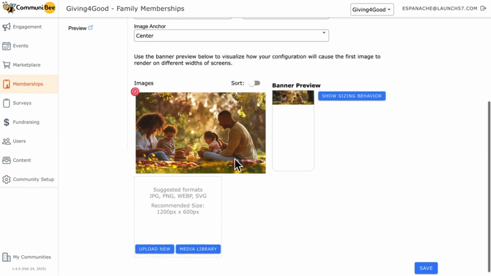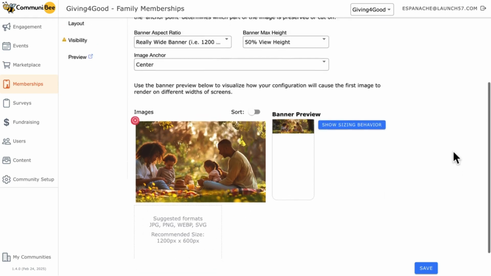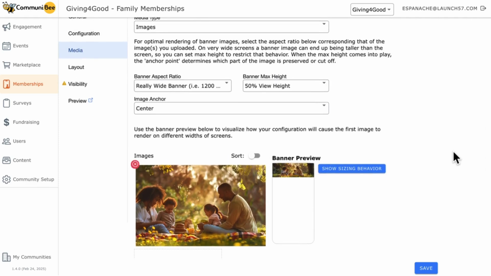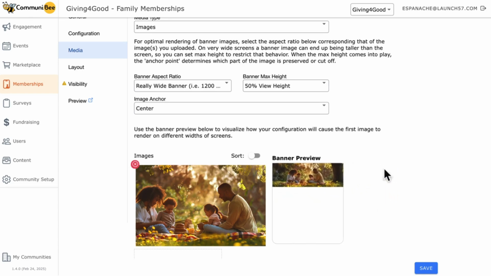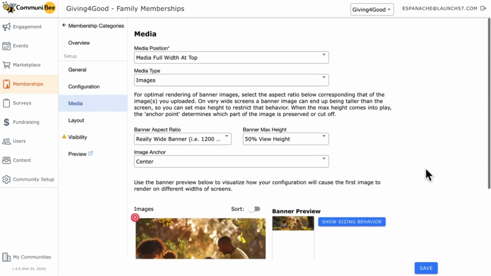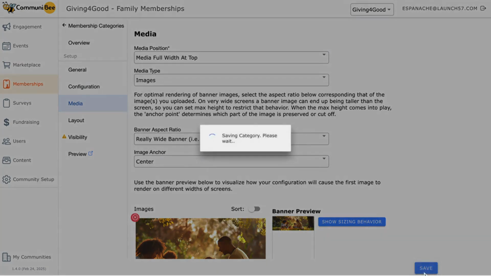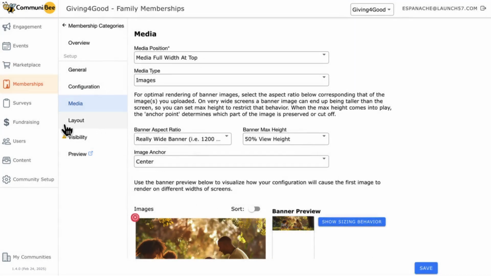If you would like to upload multiple images to carousel throughout, you also have that option. And if you would like to see how this will look on your page, you can choose this Show Sizing Behavior button. Once you are happy with this, you can click Save on the bottom right, and we will move over to the Layout tab.